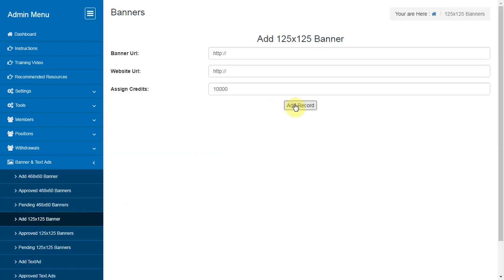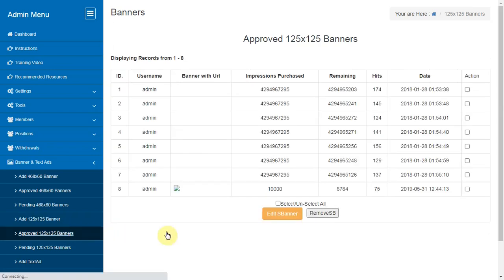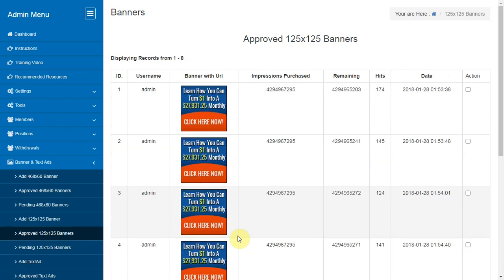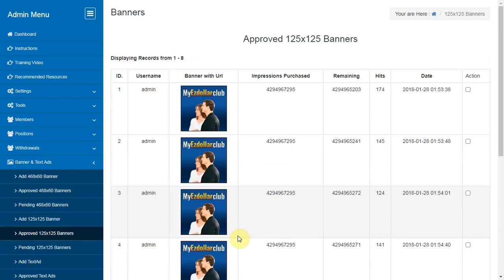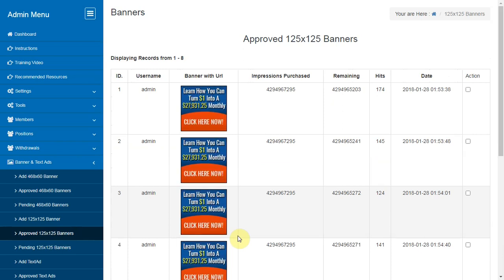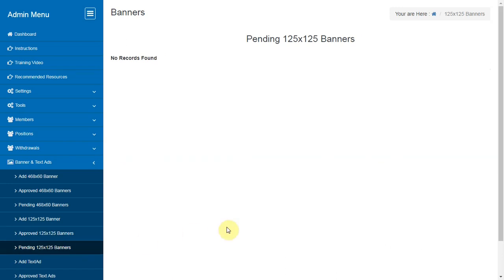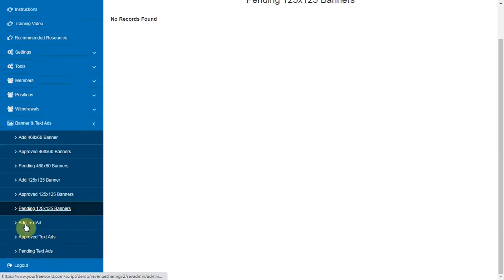Add 125x125 banners. This section will allow you to submit your own 125x125 banners for rotation in the system. Approved 125x125 banners. This section lets you track the 125x125 banners submitted by members, and you can track the details of each banner. Pending 125x125 banners. This section will show you the list of all pending 125x125 banners, and you can approve them after checking the contents.